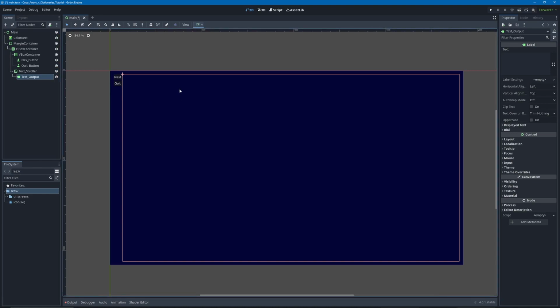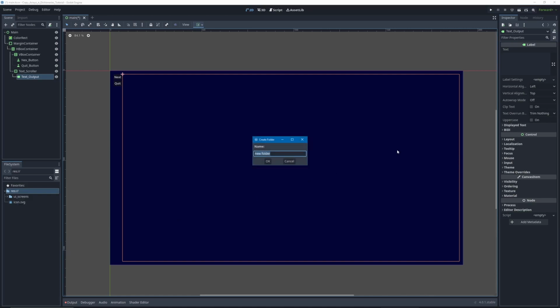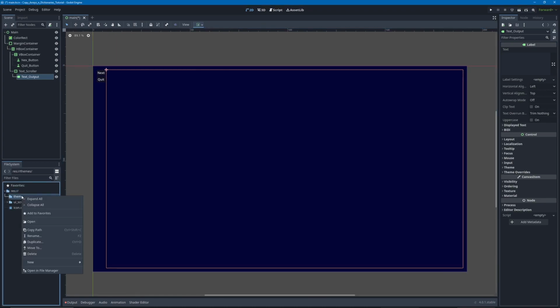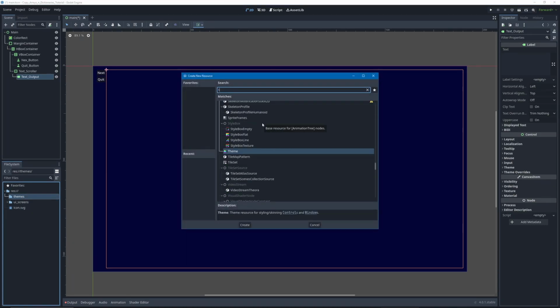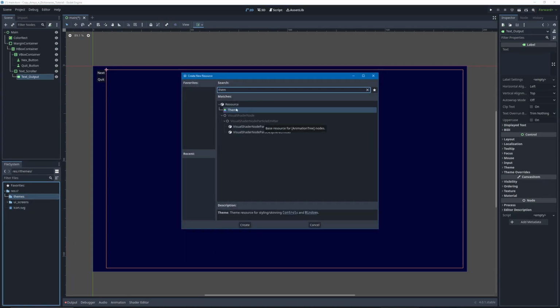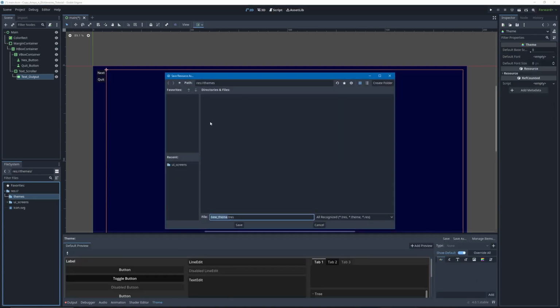Okay, so before we go any further, let's make the UI a little bit different to the default. So the first thing I want to do is to create a theme. So let's create a folder to hold themes, and within that we'll create a new resource. We search for theme. There we go. Let's create that. Now we have to give it a name, so let's just call it default.